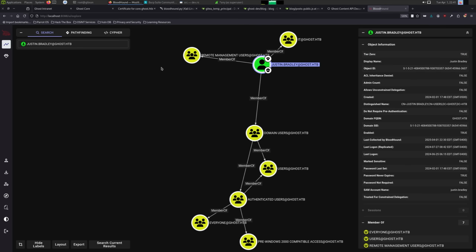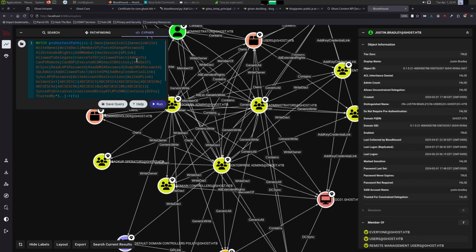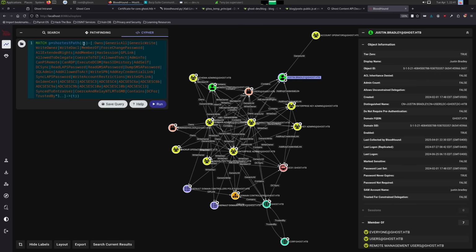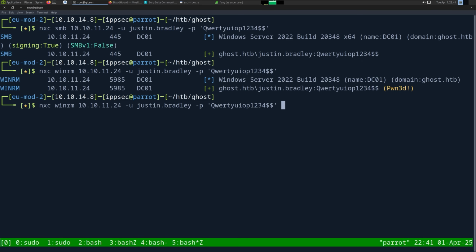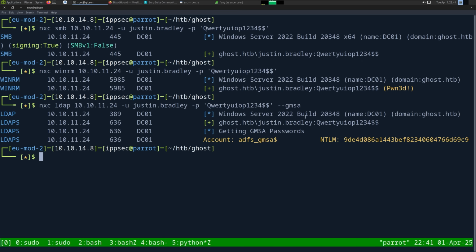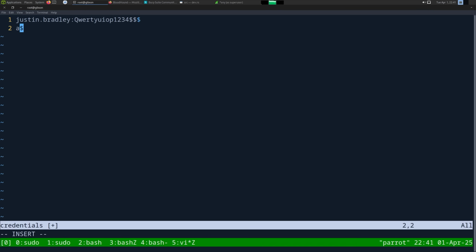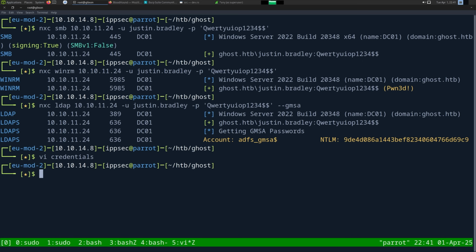Now, keep in mind, remember Justin could also read the GMSA password. We've already got rid of that Bloodhound query, but if we do --gmsa on, I think, LDAP, there we go. It just automatically reads all the group managed service account passwords that we can, and we have ADFS right here. So let's go back into credentials. We'll do ADFS GMSA$. Put that there. So we have that hash.